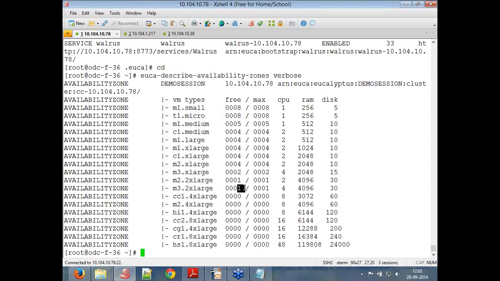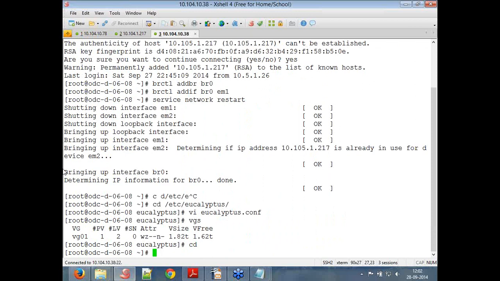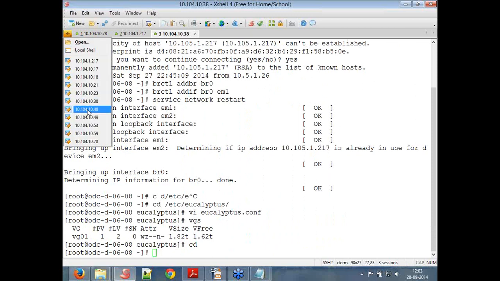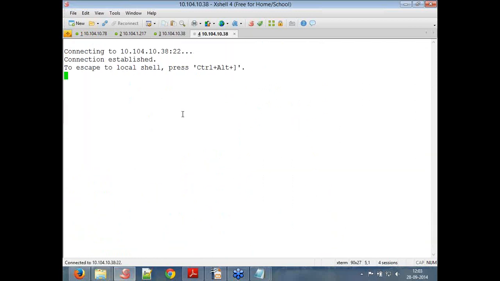Free means how many instances are available. Max means how many instances you could run with this configuration. Suppose here free is 8. If I launch one M1 instance, this number will go down by 1. I'll show it. So far I haven't uploaded an image, so I'm going to upload an image. Okay, just a second. Sorry guys, the session is going to take another 30 minutes.